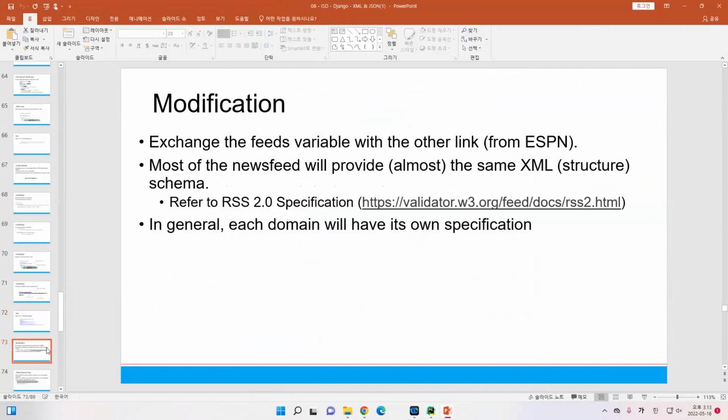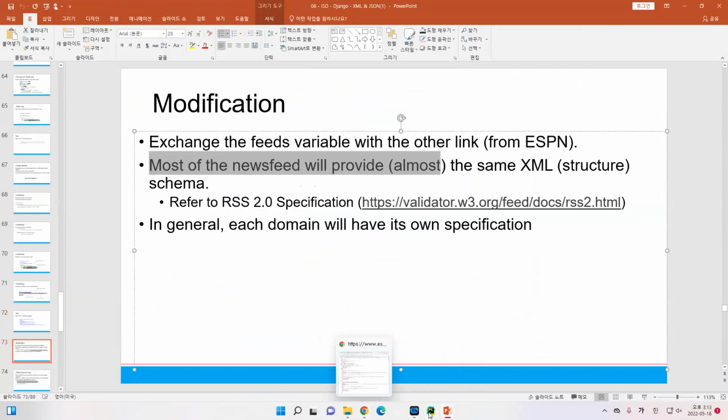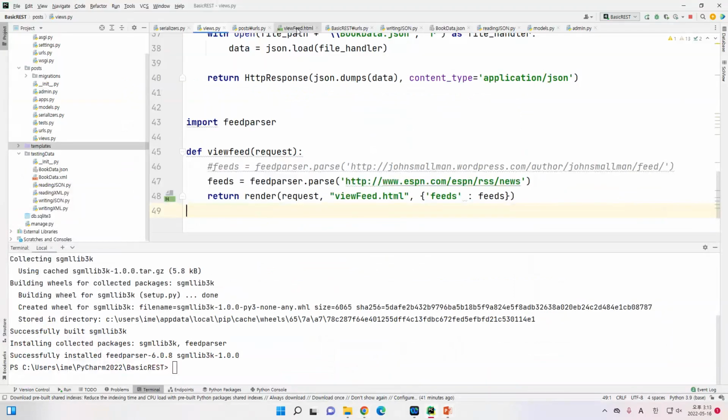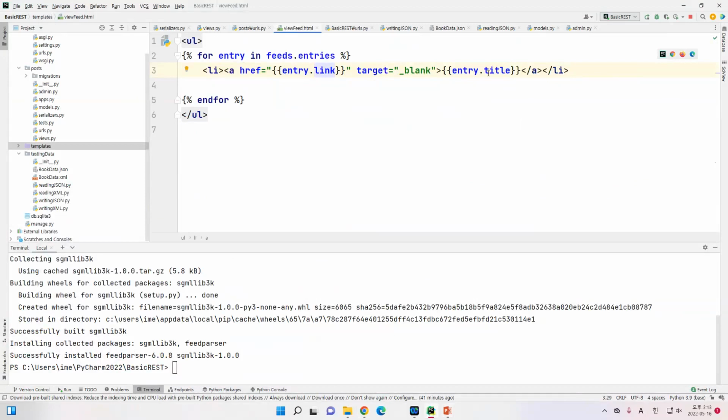So the modification, we exchange the feed variable with another link, which is from ESPN. Most of the news feeds will provide almost the same XML structure schema. It's almost the same. So in this example, I use only two, which are link and title. Luckily, all the news feeds have those two, link and title. If you want to add more, of course, you need to check what the contents are there.